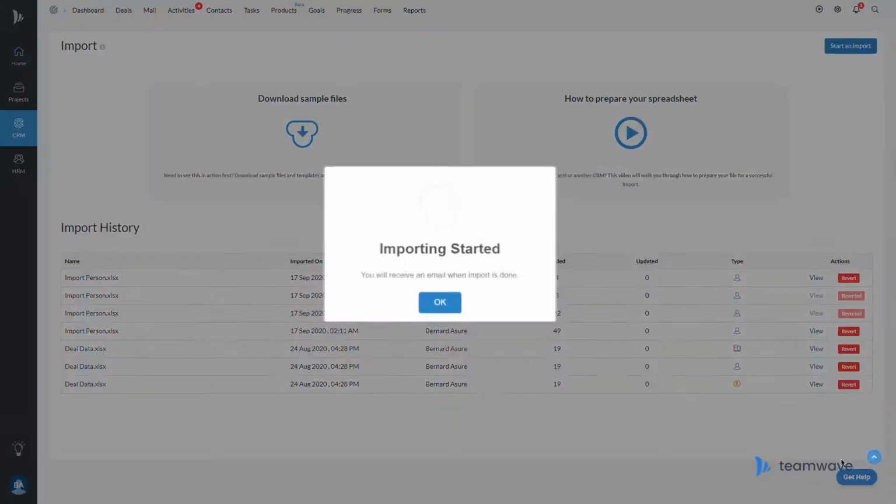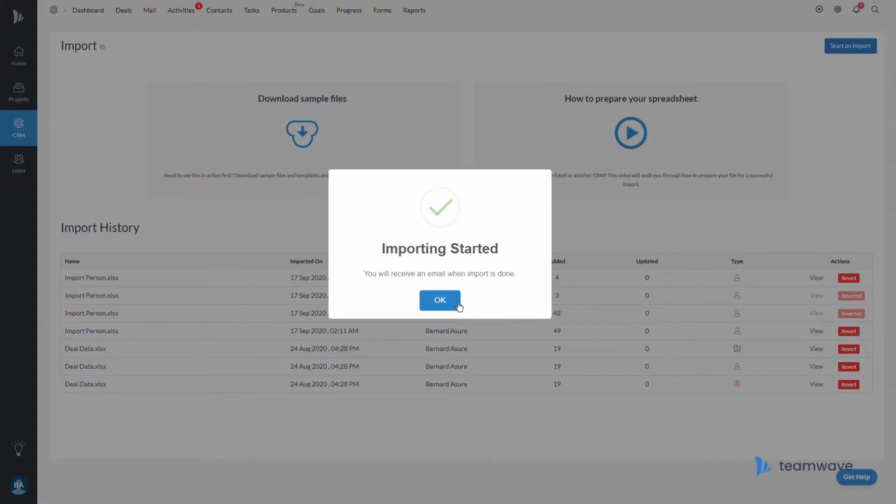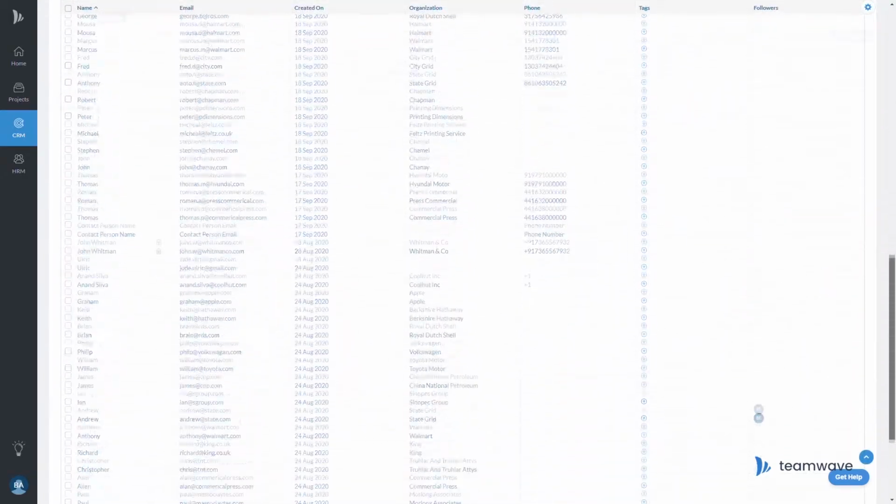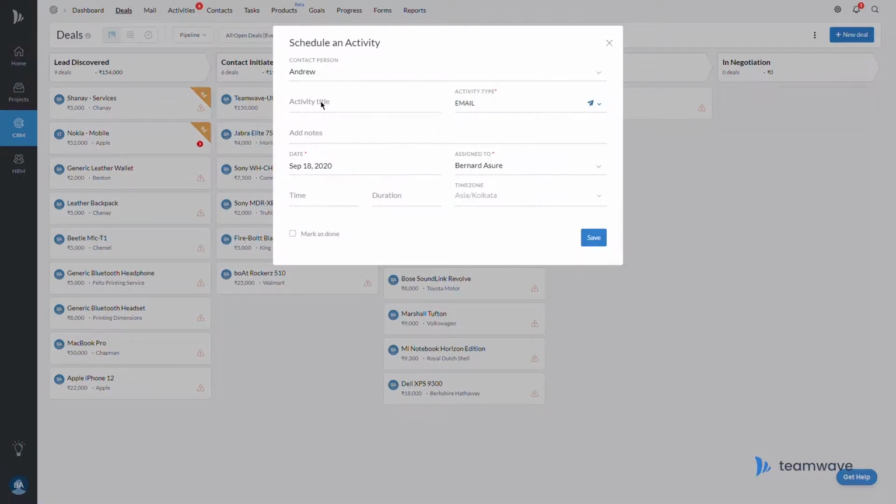If there was a mistake made in the process, TeamWave provides you with an easy way to revert to the previous state. If you need, you can click here to revert. Your data is now ready for you to start closing deals.